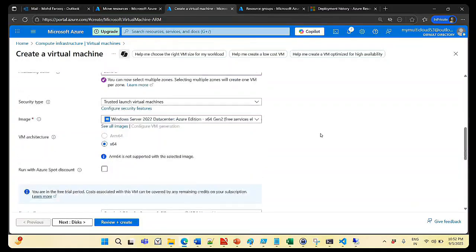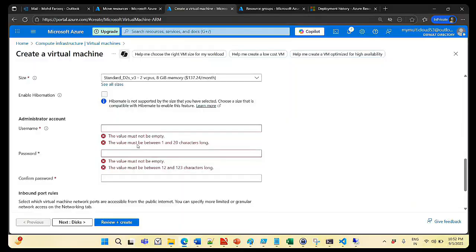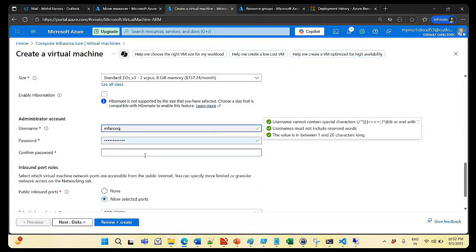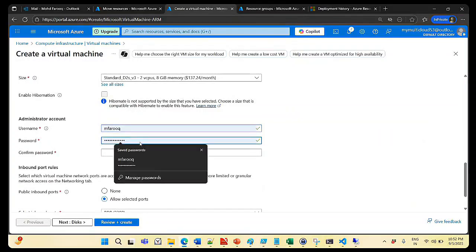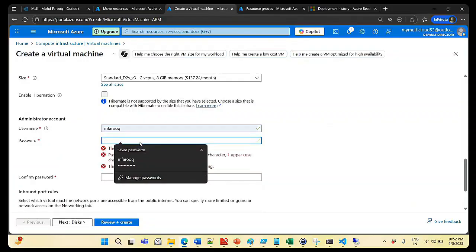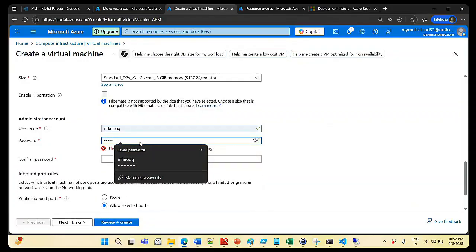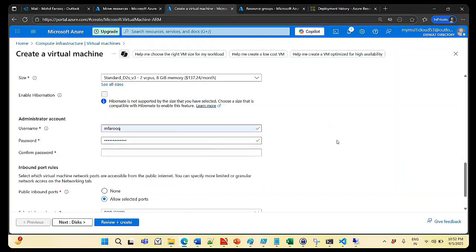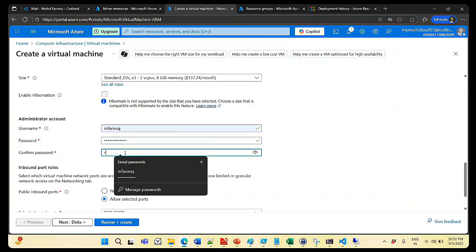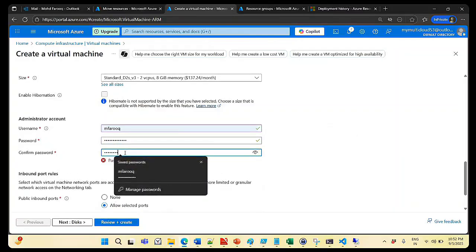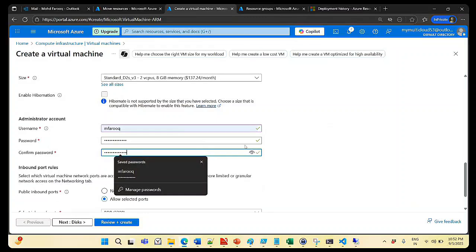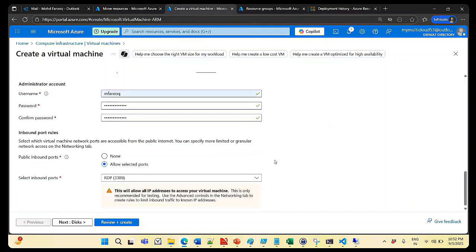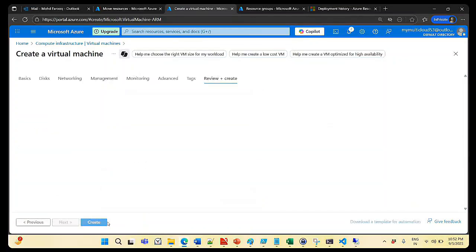Okay, the same password, test at the rate 1234567. So simply I am doing review and create. And let us see what will happen.